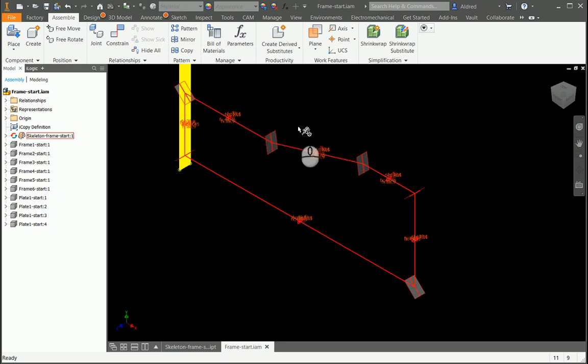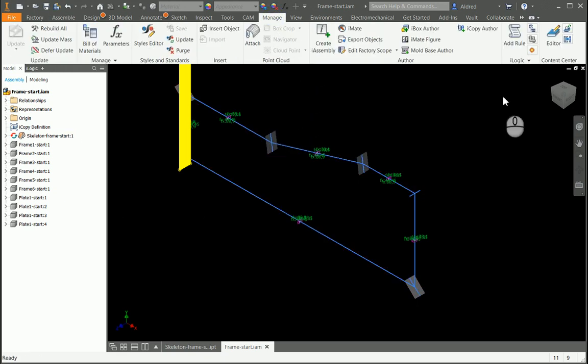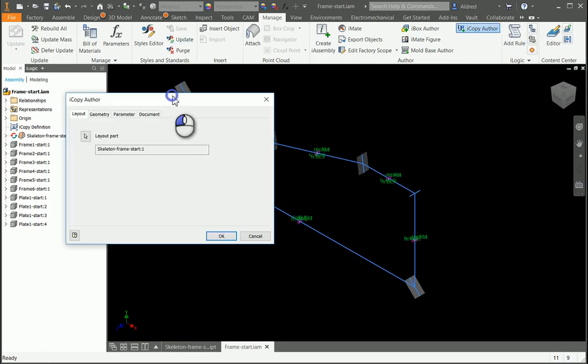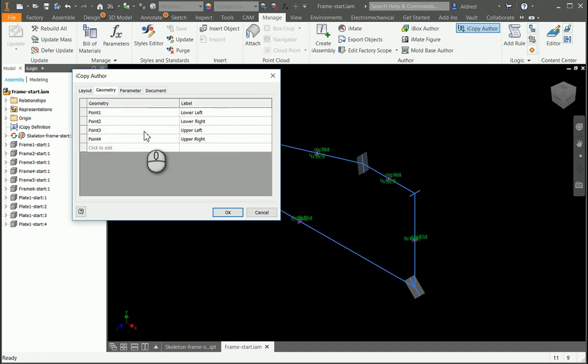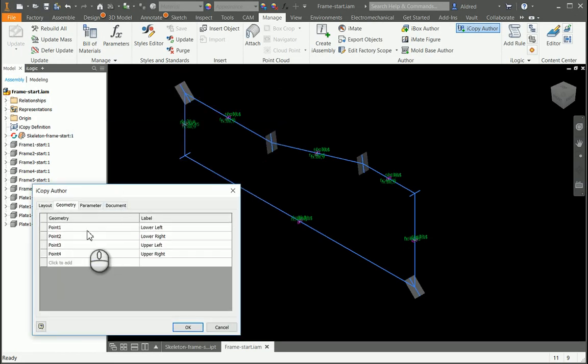The next step is to author this sketch with the iCopy author. So with the iCopy author, if I select on that, you'll see there it brings up this iCopy author dialog box. The first thing is we select the layout part, which is your skeleton frame, and then we select the geometry over here. So with this geometry over here, it has already been selected. Okay, and if I click on point 1, it does highlight blue here somewhere, but what you can use is either sketch points or the ends of the sketch lines that you've created.